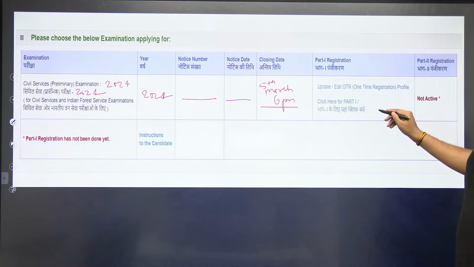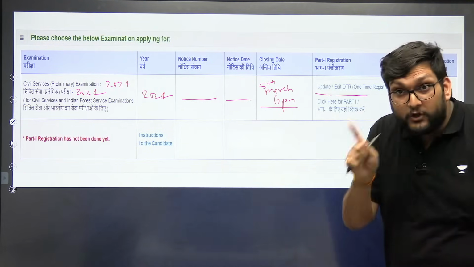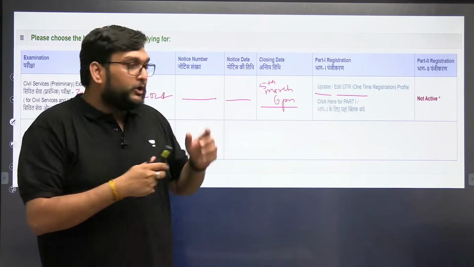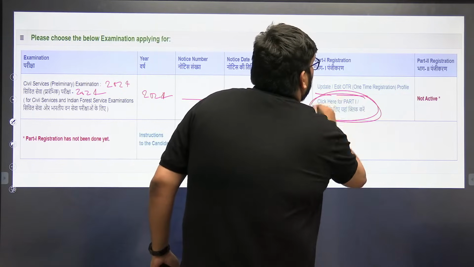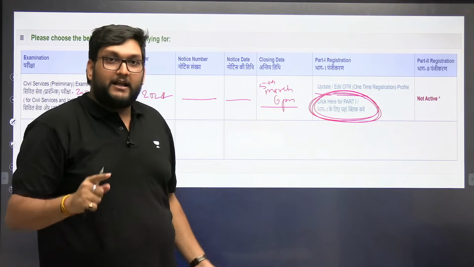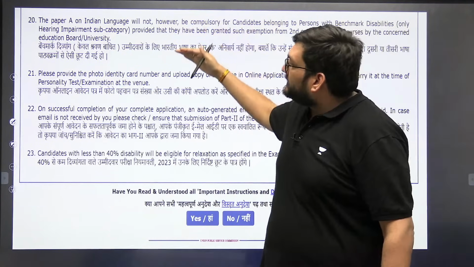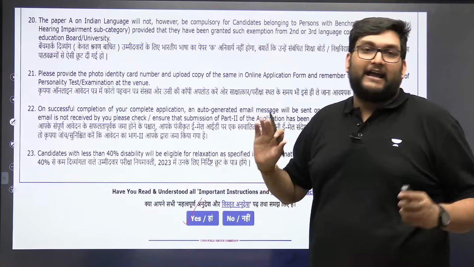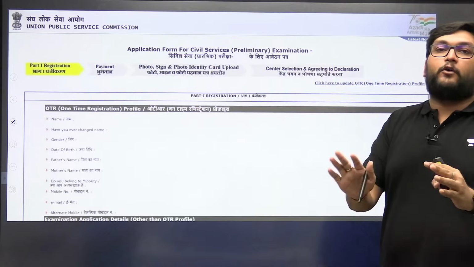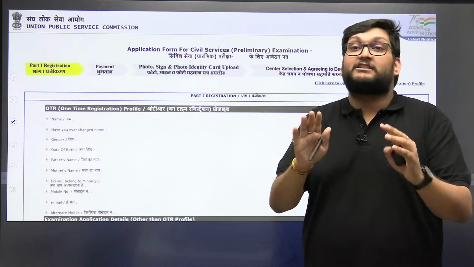Now, you have an option to update and edit the OTR profile if you need to. Don't do it if all details are fine. Now, what you have to do is click here. Click for part 1. Once you click for part 1, the form filling process will start and it will give you certain rules and regulations and you will say, yes, I have read it, I know it. Now, this is the form. Till this point, you have not filled the form. You have only done OTR, you have reached the form.